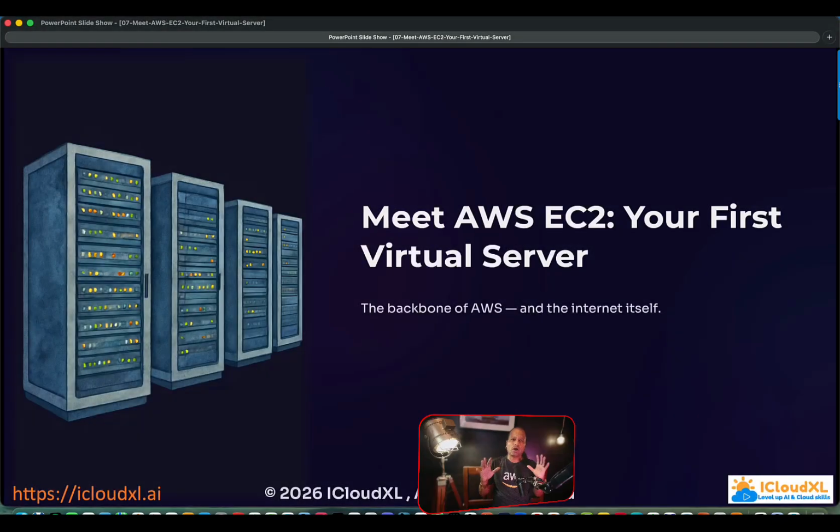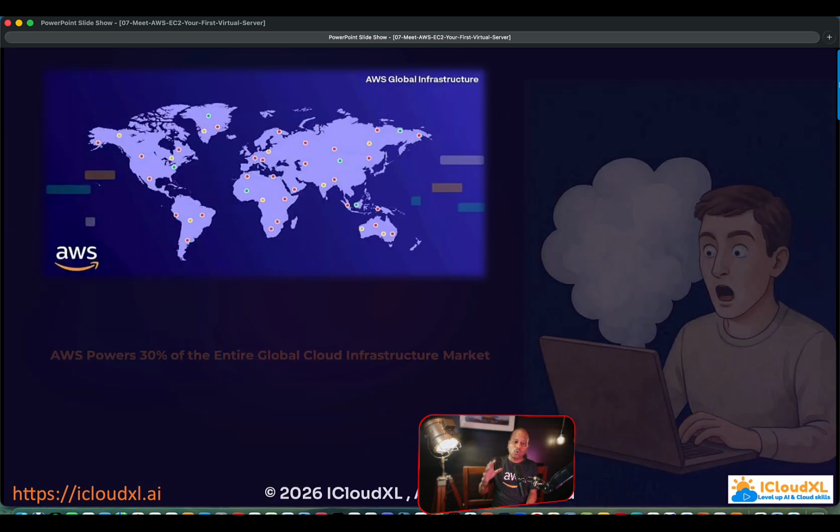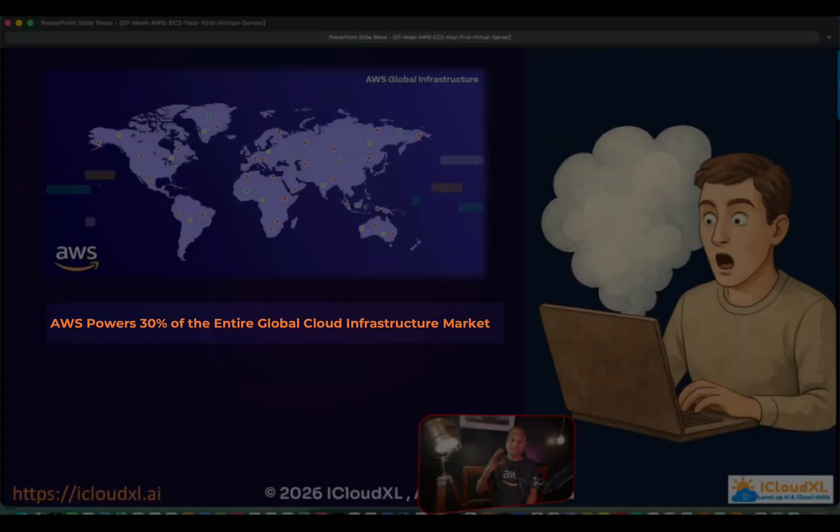Today we are going to talk about AWS EC2 instance, your first virtual server on AWS cloud. Did you know that AWS powers 30% of the entire global cloud infrastructure market? This is massive. One vendor and 1/3 of the global cloud infrastructure market.